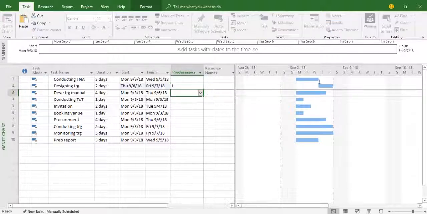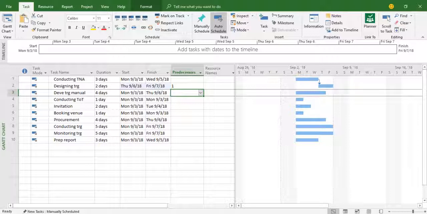So the moment I put 1, you see on the Gantt chart side what happens. A relationship is established between the two activities. So you see here, this relationship is called the finish to start relationship. And remember, there are 4 types of dependencies or relationships among the activities. The most commonly used one is the finish to start, means when first activity finishes, then second would start.